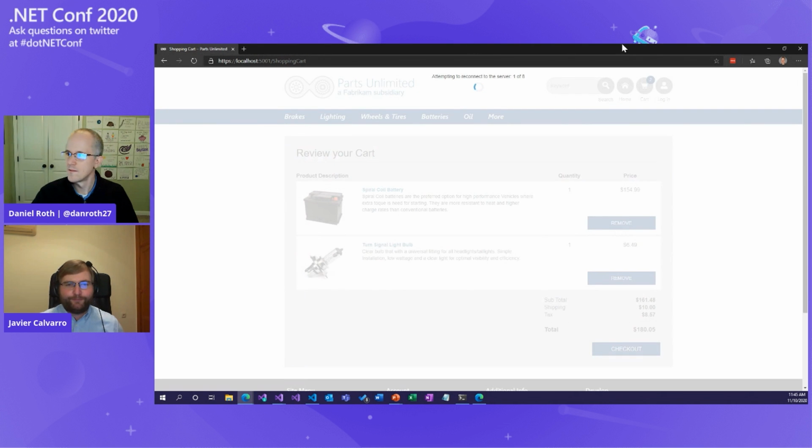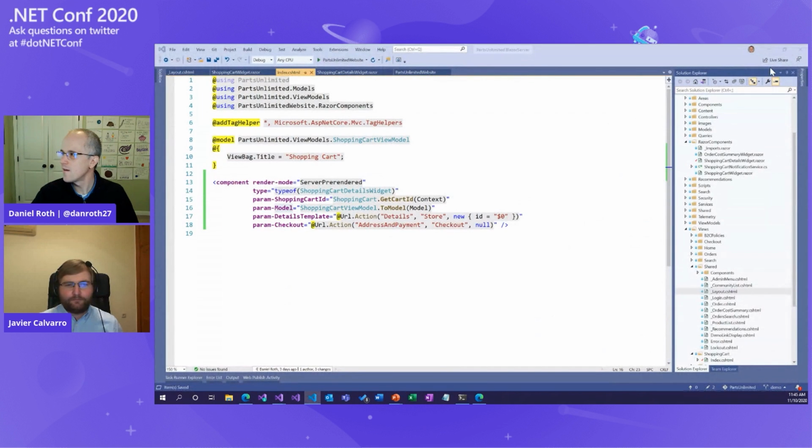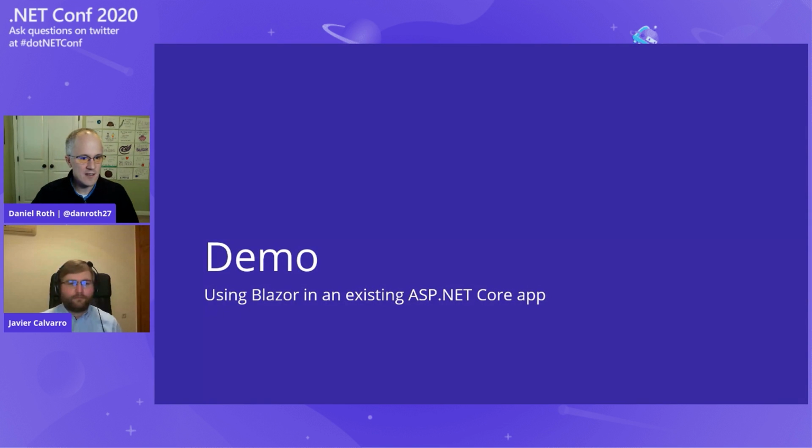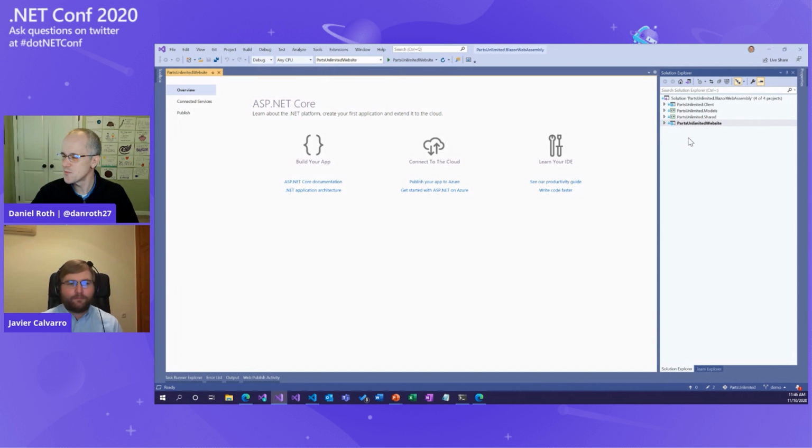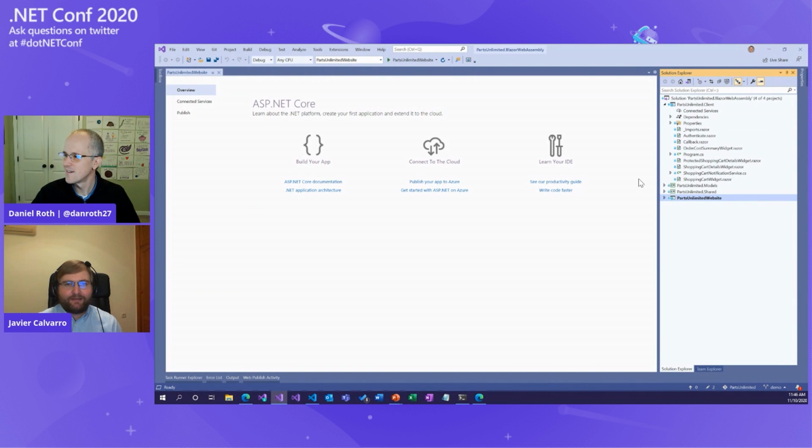Let me show it to you. All right, let me close this one down. And I'll grab the solution you sent me. Okay, here we have Parts Unlimited Blazor WebAssembly now. Oh, I see we have some additional projects. Yeah. So all of the components now live in the client project. So that's the part of the application that will be running on the browser. The other project, the shared one, contains code that is shared between the client and the server.